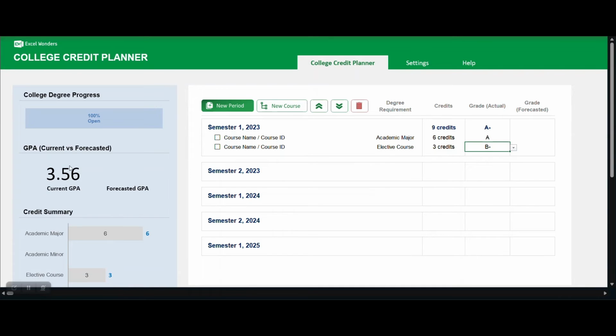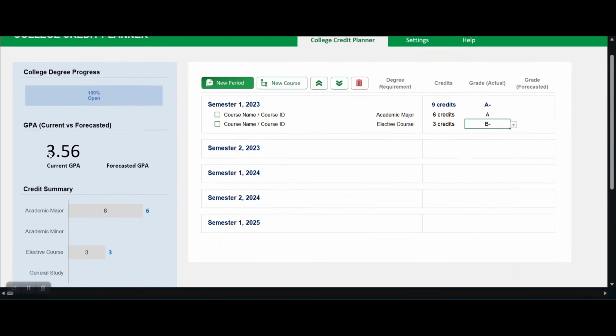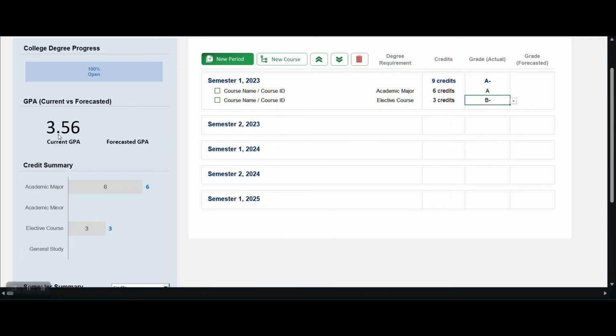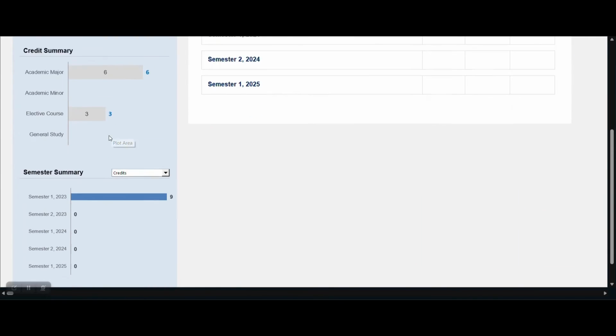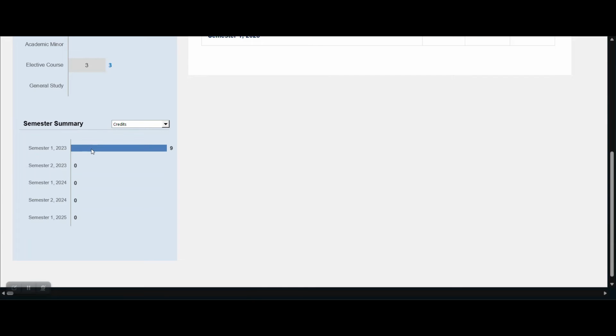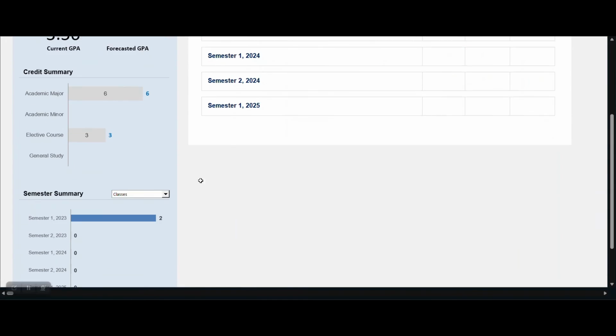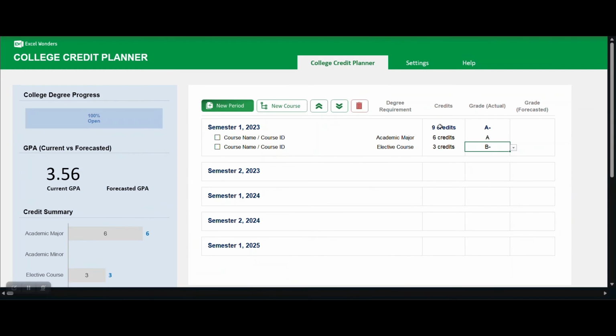And as I add them here, it will update also here this bar on the left. This area on the left is purely informative. It shows the completion of your degree, the current GPA, the forecasted GPA, the summary of the credits, and then the semester summary. So it's the different credits or classes per semester. So right now, for example, it shows 2 classes for semester 1 and 0 for all the others because that's what I have. But if I change here to credits, it now shows 9 credits because I have 9 credits for semester 1 and 0 for all the others.